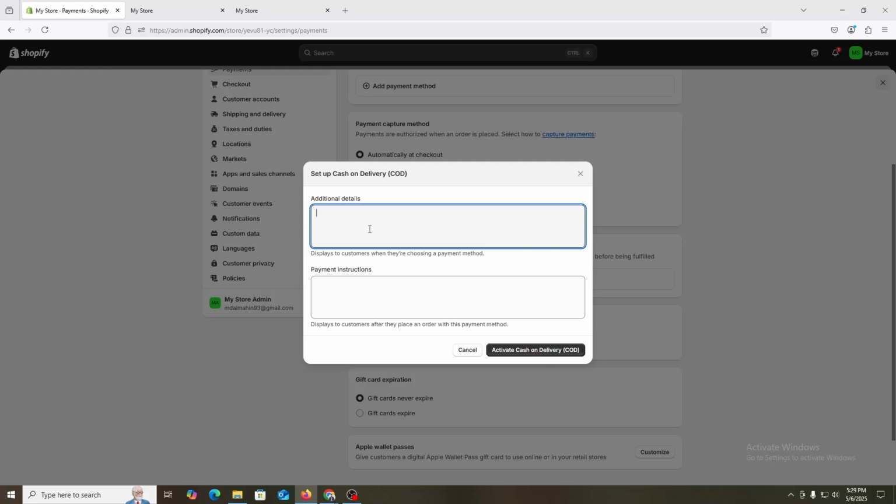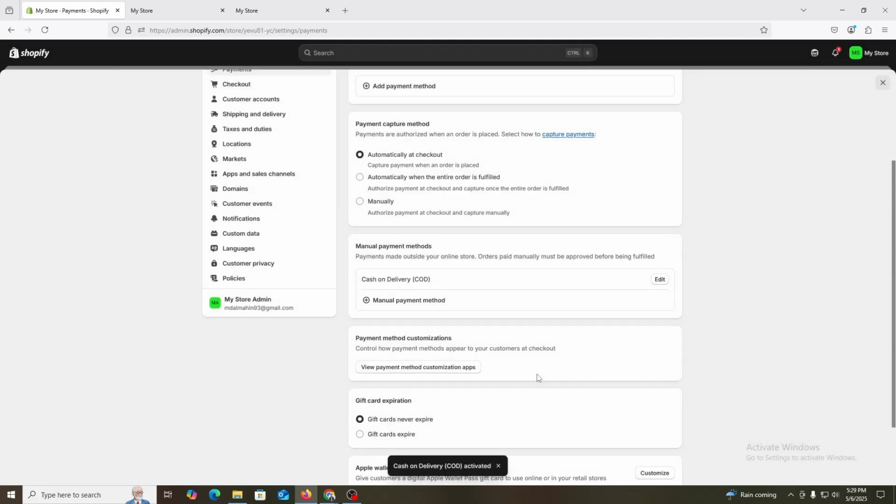So I'm going to add additional details for that cash on delivery. That will be cash on delivery. Then I'm going to give some instructions on how he will place the order, how he will pay the payment, and what the refund policy is. You can write anything you want related to your business. So I am just writing something like this demo right now, and I will click on activate cash on delivery. Once I click over here, it will take a while, and it will be added as a cash on delivery option. You can see our cash on delivery has been activated.